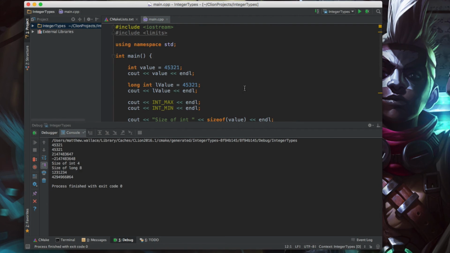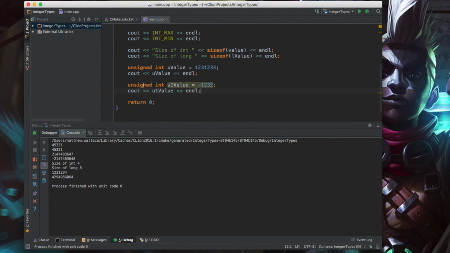So if you notice, you're going to get kind of a weird value if you try to assign a negative value to an unsigned integer versus one that's a positive number. So that's something else to be aware of. If for whatever reason you don't want a value to ever go into the negative, you can always require it to be an unsigned integer as well.